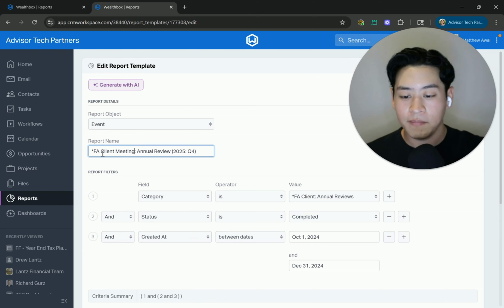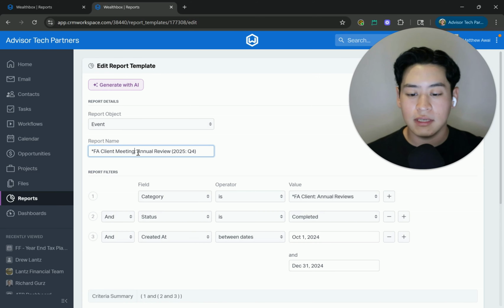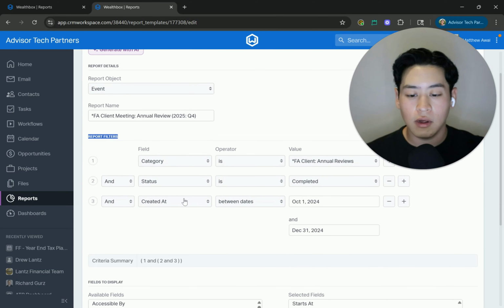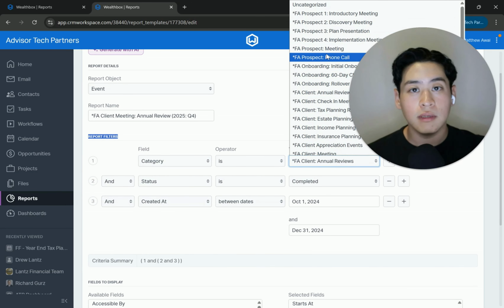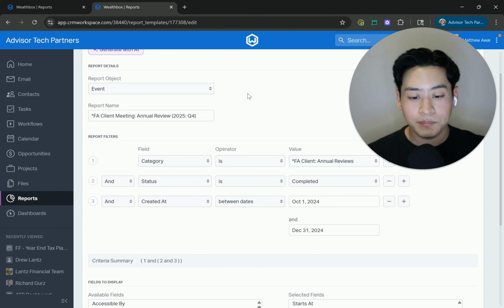So if I wanted to specify, let's say, client meeting, and then we say annual review, and then the time frame in which this is actually taking place. So the report filters, we have three main report filters that we're going to want to add here. The first one is the actual category. And again, these are all the categories that we just built out inside of our own CRM. And we're going to say category is an annual review.